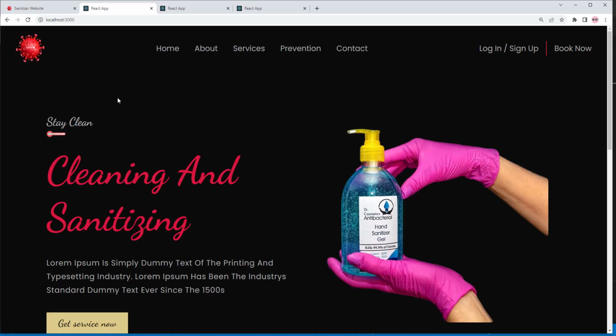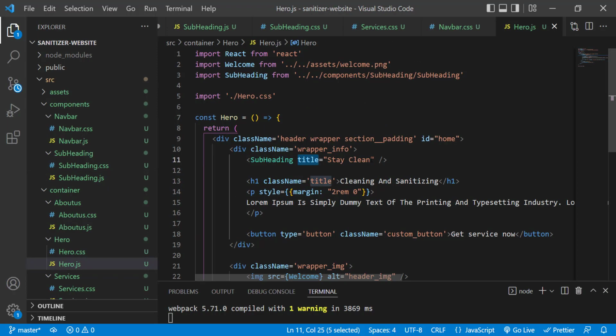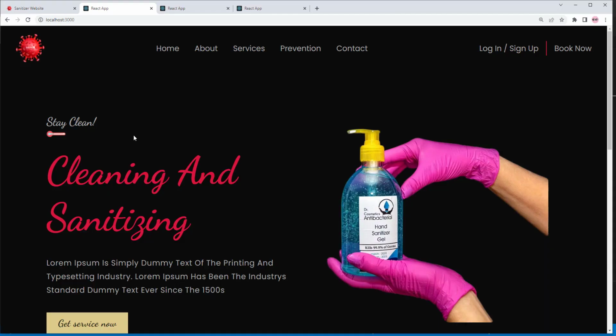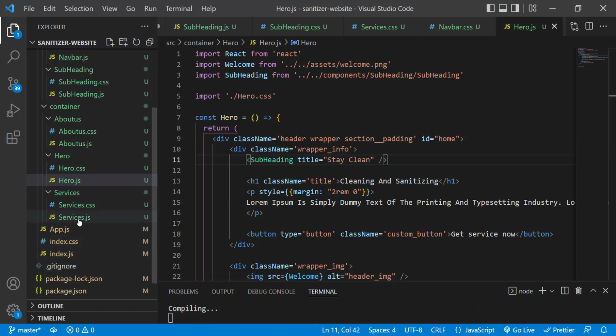Back in the browser you can see the same result. Let's go into our hero.js. Now if I change here, now save it, now you can see the changes. Let's remove this, now save it. Now let's go into our services.js file.